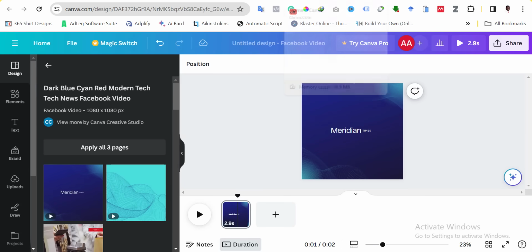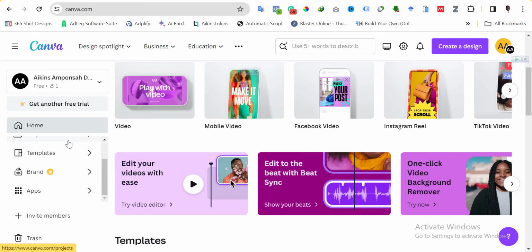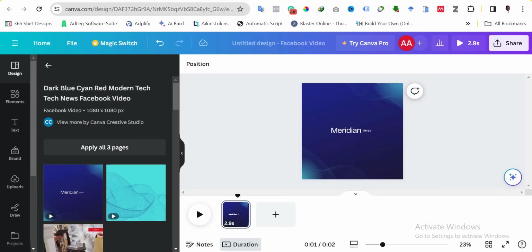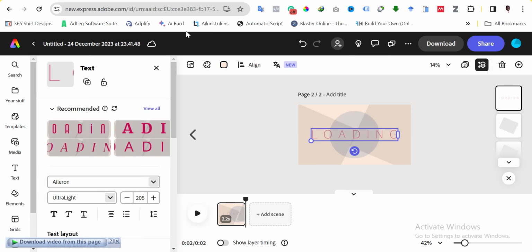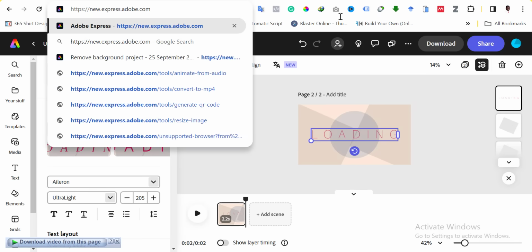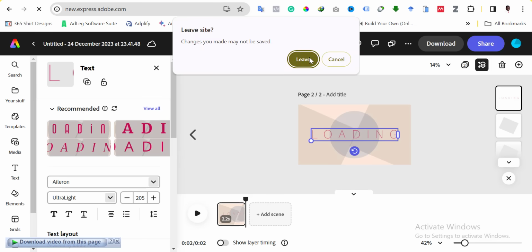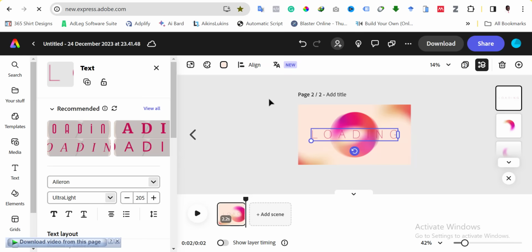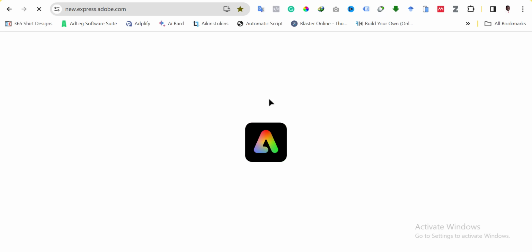Now let me go back to Canva. One thing I like about Adobe Express is this. With Canva it doesn't have the cropping feature. If you want to remove the background and stuff, you have to go premium. But if you go to Adobe Express, let me clear this and go to adobeexpress.com. When you go there, one thing is that background removal is 100% free.